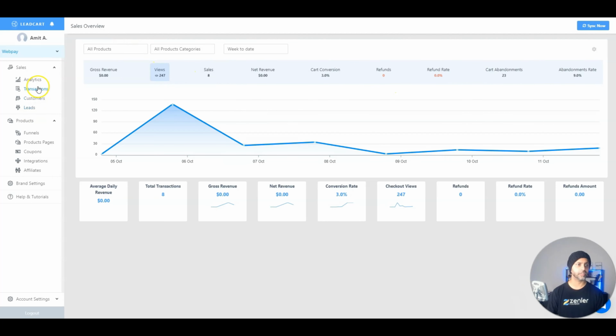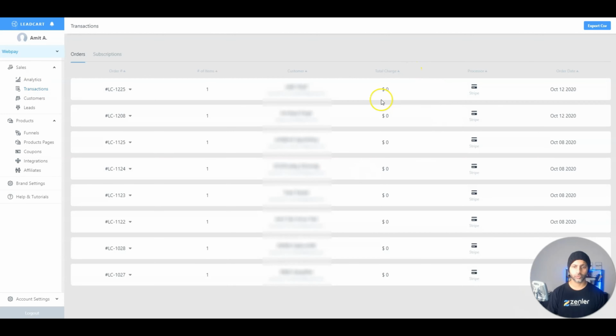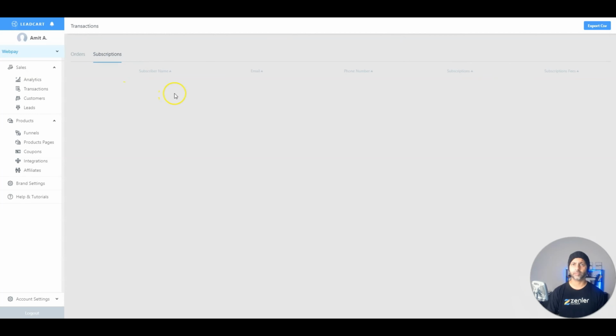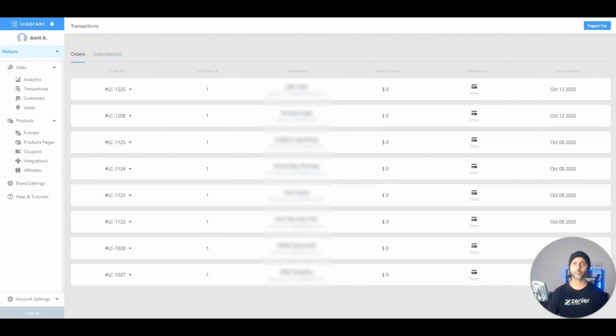So that's analytics. Transactions, again, will show you all the customer details, their charge, the processor used, whether it was PayPal or Stripe, and then the order date. And then up here, you'll also see subscriptions, if there are any people subscribed to you, and then you can also export your orders using the export CSV.